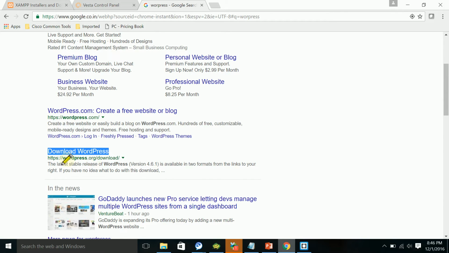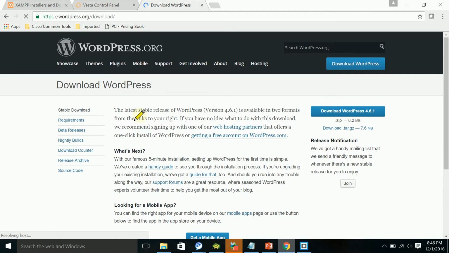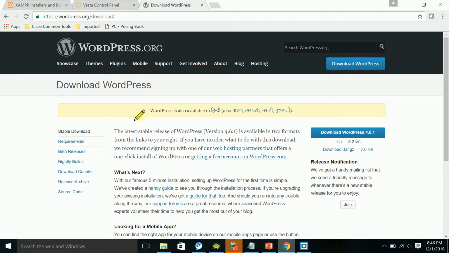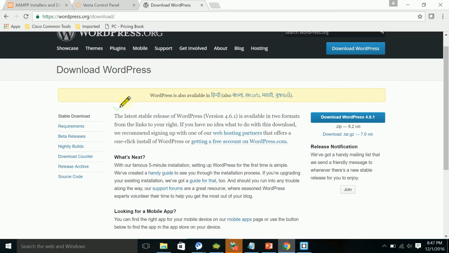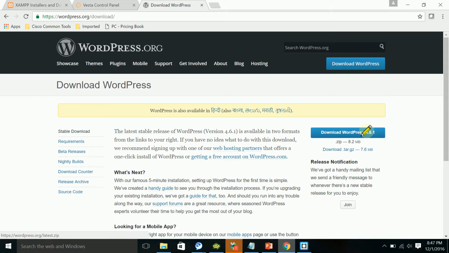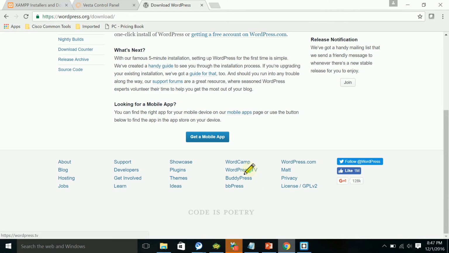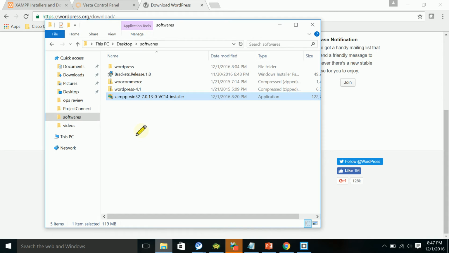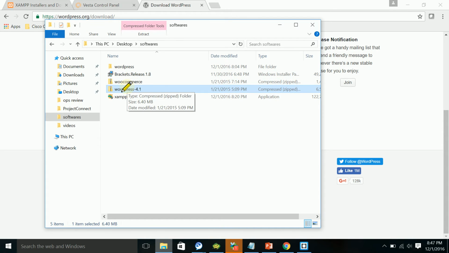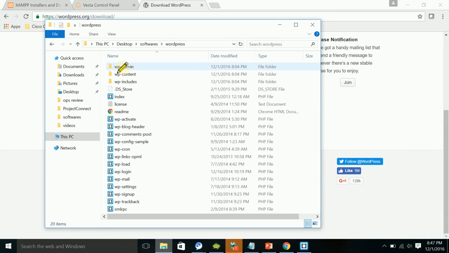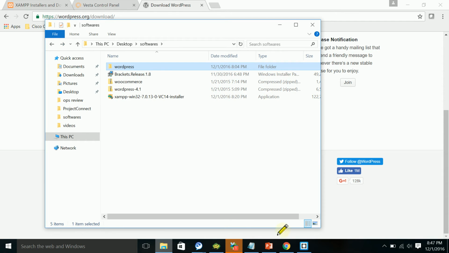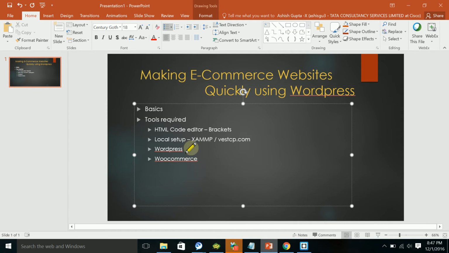So go to wordpress.org/download, and inside that you can download WordPress. WordPress is a content management system, a CMS, and it's available in most of the languages. You can download WordPress 4.6.1, which is the latest version available there. I did install that, and once you download it, you can just unzip it and it will form a folder which will have all these files inside. We will see what the requirements are, what the use of these files is, and how it is installed. So that is WordPress.